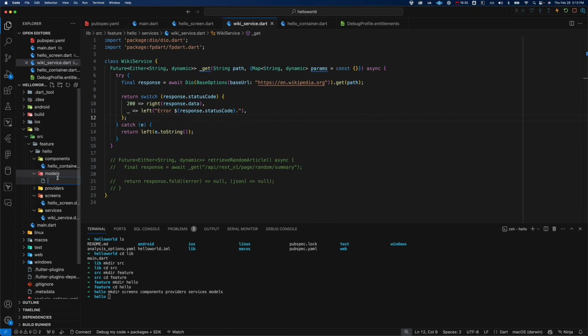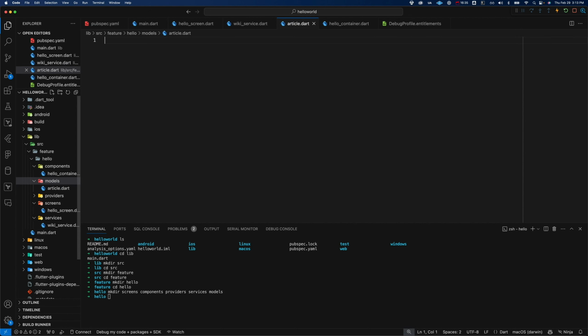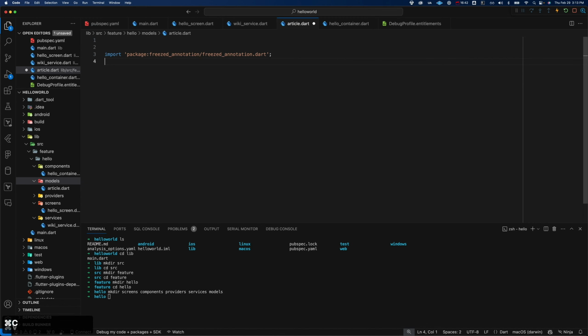So I'm going to make a model, and we'll call it article.dart. And this will now be our third package that we're using, which is called freezed. In order to use this, we're going to import freezed annotation, and that'll allow us to put @freezed here to decorate something. We're going to decorate a class. We're going to call this Article.